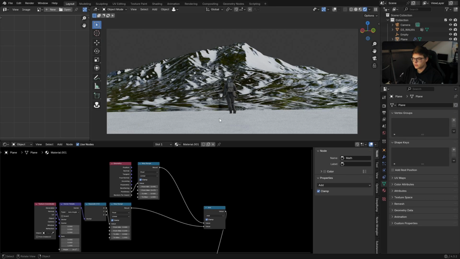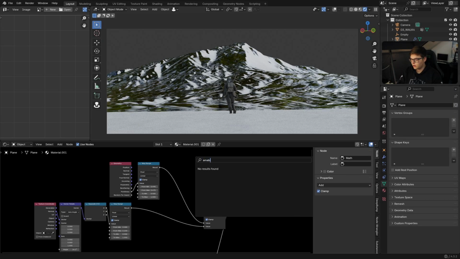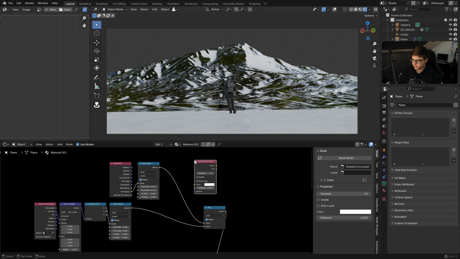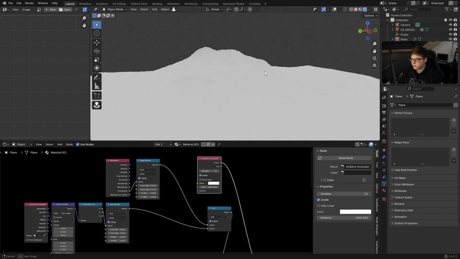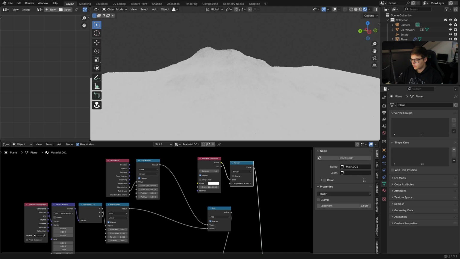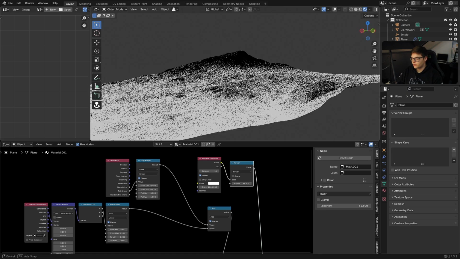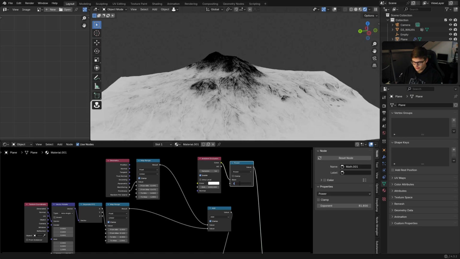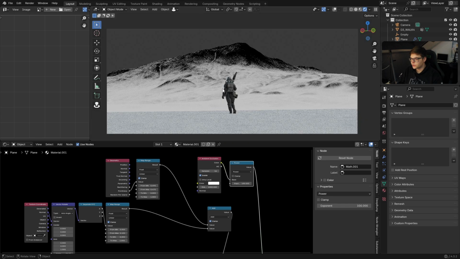So we might want to add something to this again, maybe an ambient occlusion. Let's see how that looks. Just tick inside and then with a math node, this does work with power, I think. Yeah, so if you just power it to like infinity, something like 100, you will see that a lot of snow will be on the bottom, which makes sense because the incline is less steep.